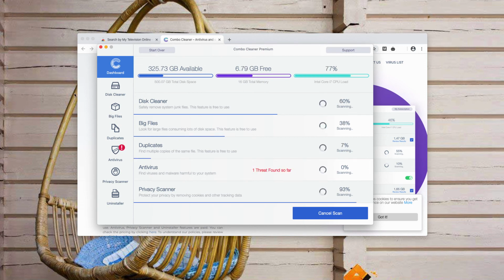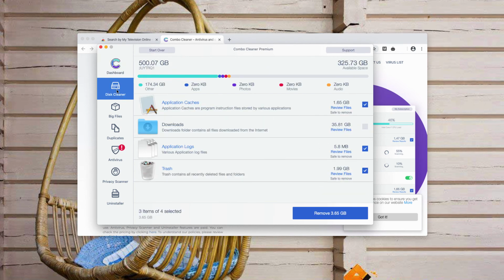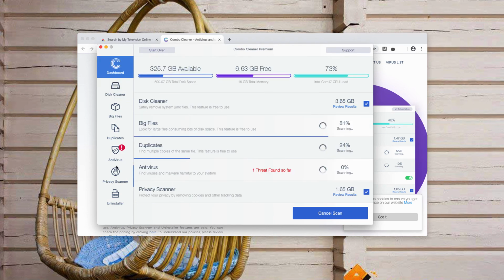Combo Cleaner initially comes as the trial version, which only has the disk cleaner function, which is free, but the antivirus function is part of the premium license.